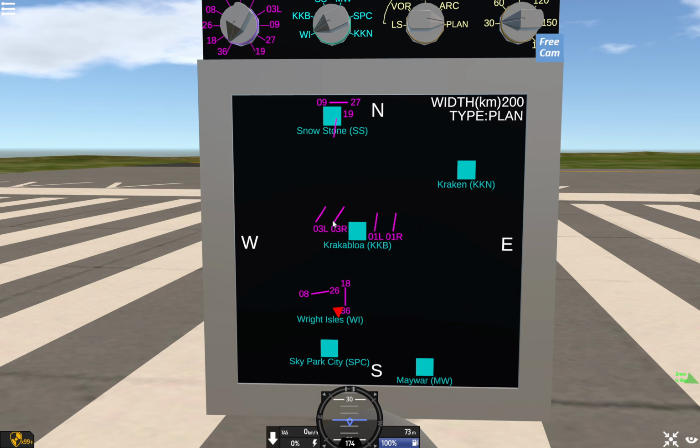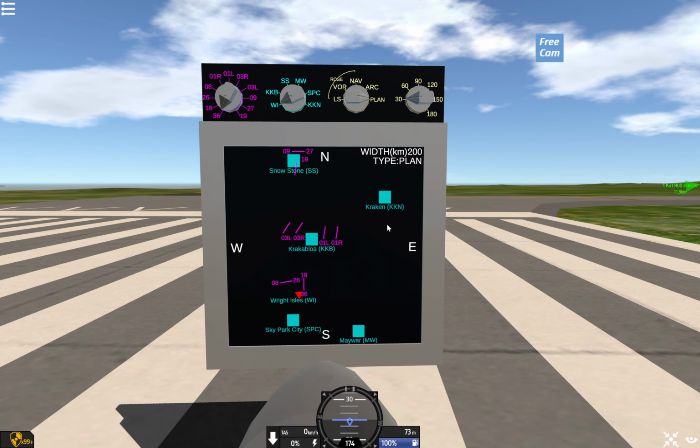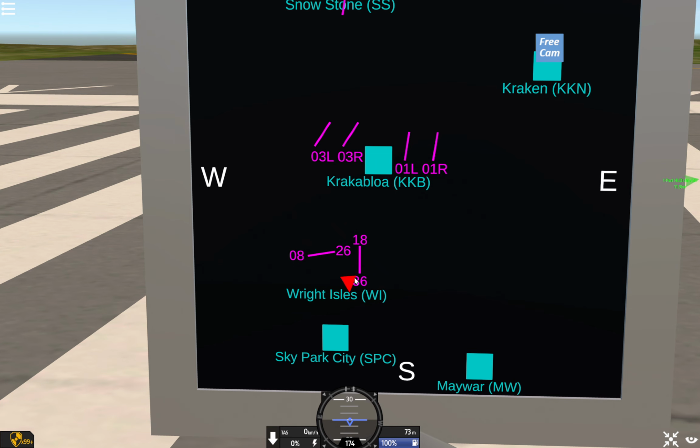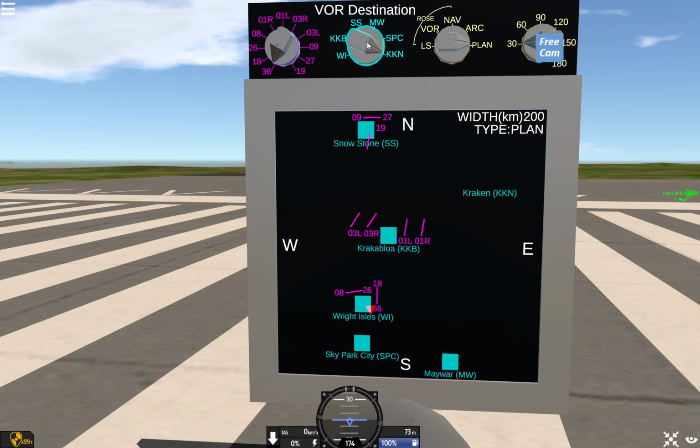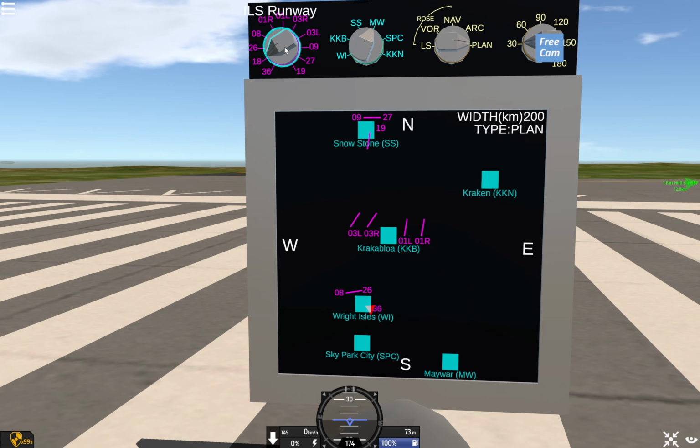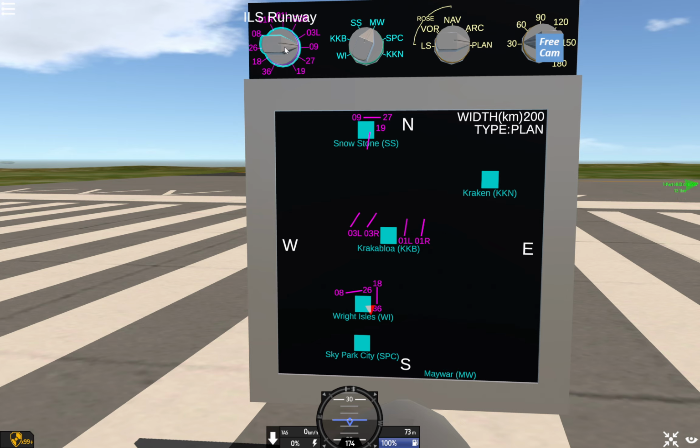Some of the runways are not available because the terrain is on the 3-degree glide slope, this one and this one. And you can see your position here as well. So when you switch, you can see other available destinations or runways. It's named according to the international standard, like the magnetic heading of the runway.